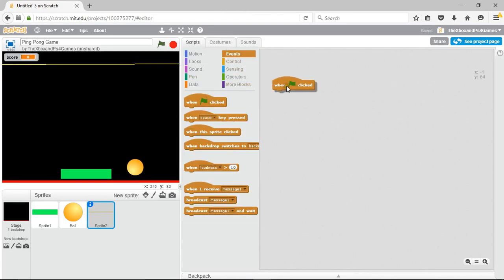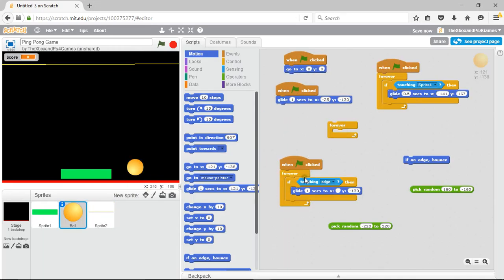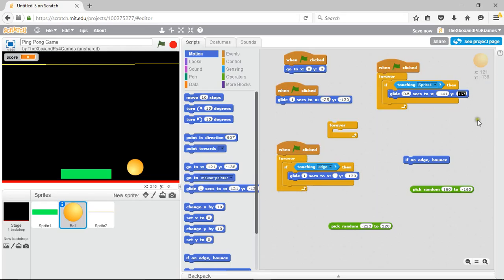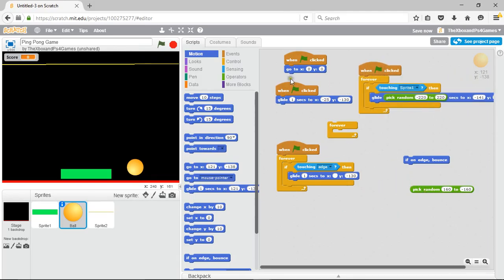Okay, when flag clicked, go to that. So I'm gonna speed run this because I know what I'm doing. So now the ball, forever touching sprite 1, Y170, and then pick random that. So now it'll work, and it'll bounce. No, not 200 seconds. Jesus Christ. Oh boy, the pain in that would be insane.